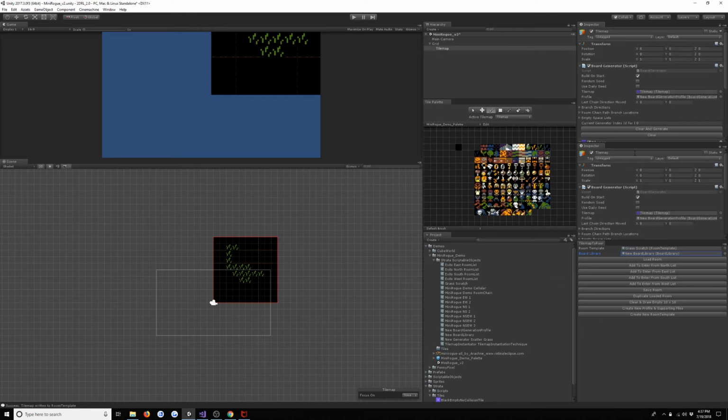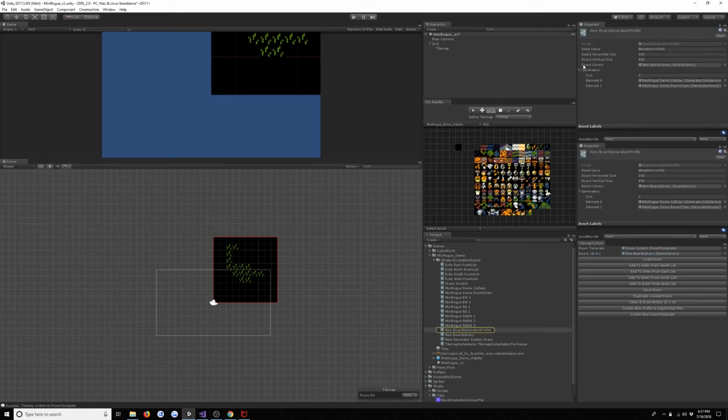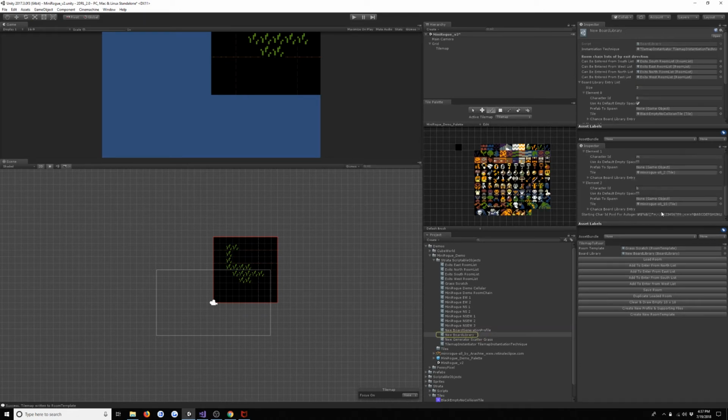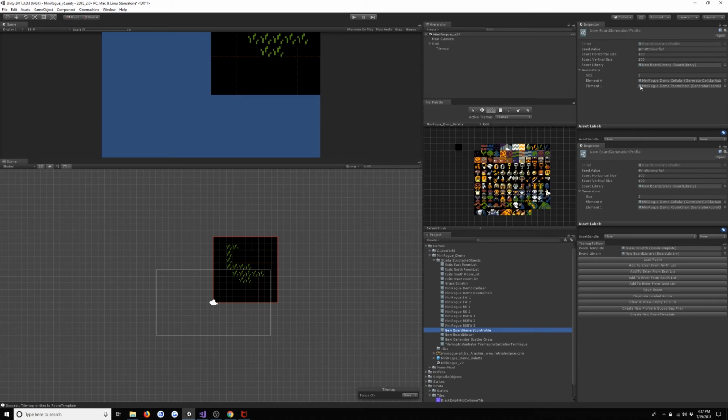And save that. That'll add it to the board library. Now we'll get the character for it, which is in the board library. The character for the grass is B. So in our profile, we'll now add our scatterer. The character to scatter is going to be B. And we'll do it third. So we'll do our other two, and then we'll scatter the grass.